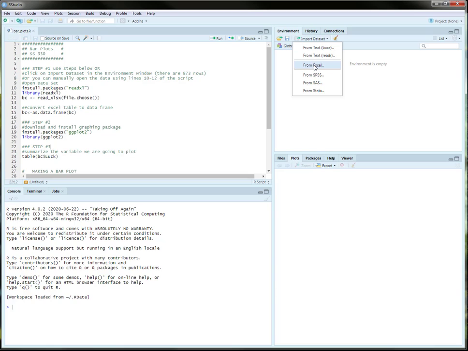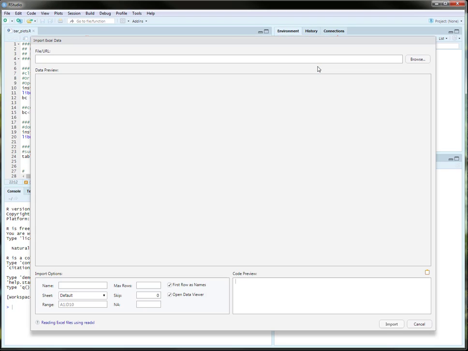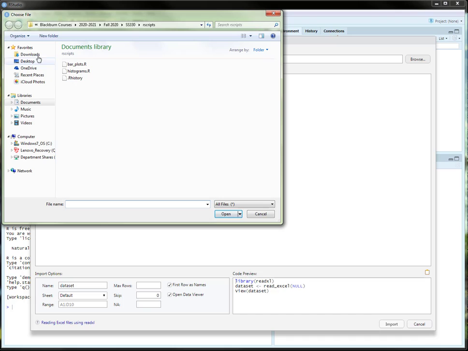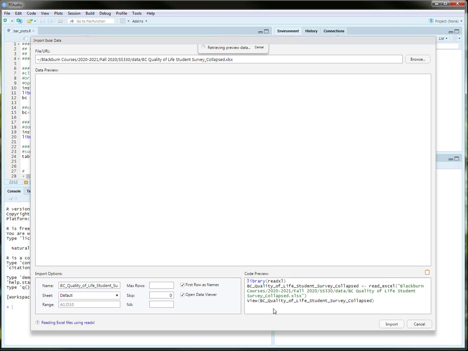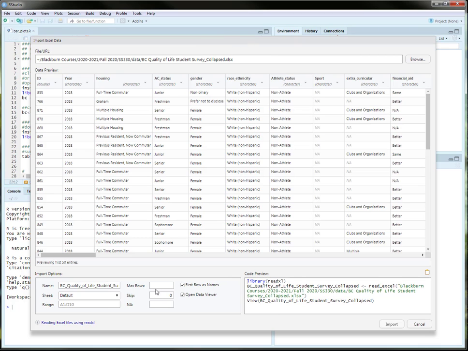I am going to use this process here where I import dataset from Excel, and it will give me the option to browse, and I'm going to look on my computer to where I have saved the data. We are going to be using the Blackburn Quality of Life Survey data. This is also available to you on Classroom, and it'll take a second. It's kind of a big data set.